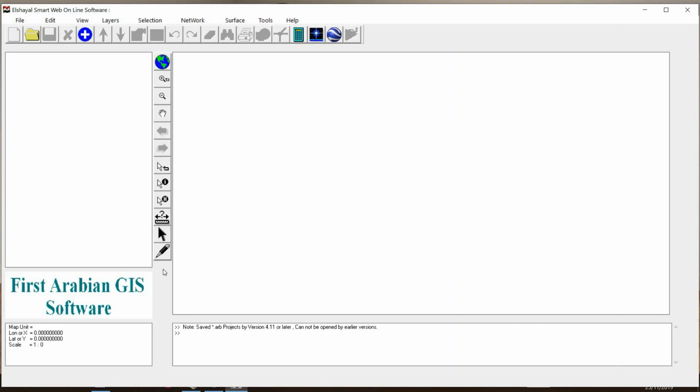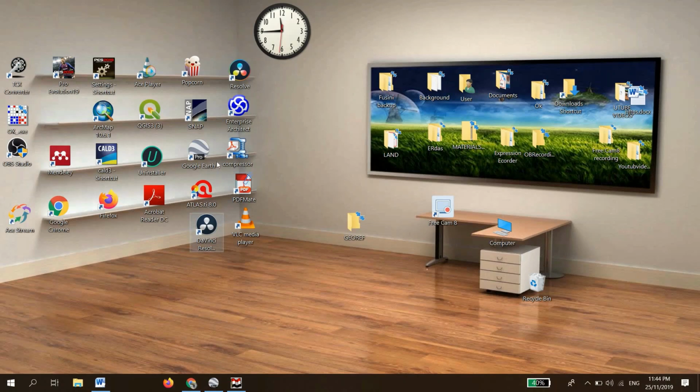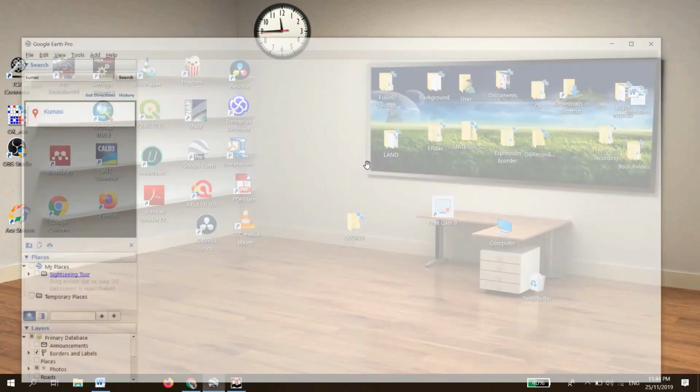These are navigation tools. These are the other menus: file, edit, view, layers, selection, network settings, tools. Then you also need to have Google Earth installed on your PC. I already have Google Earth. Click on it. It is open.